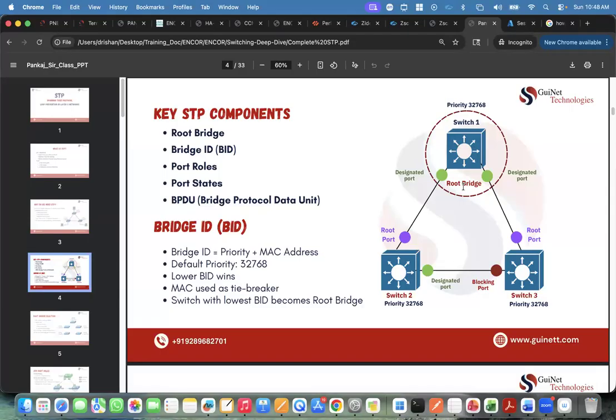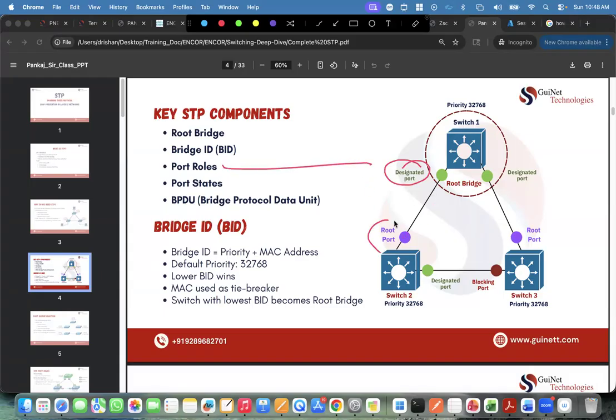Now, once you select the root bridge, you have to select in this switch which port is going to be my forwarding port and which port is going to be blocking port. So there are a lot of ports available. You can see here, we have the designated port. These are the port roles: designated port, root port, and blocked port. So why are these three ports going to be required? Blocked means this is definitely not going to forward traffic. But what is the designated port and what is the root port?